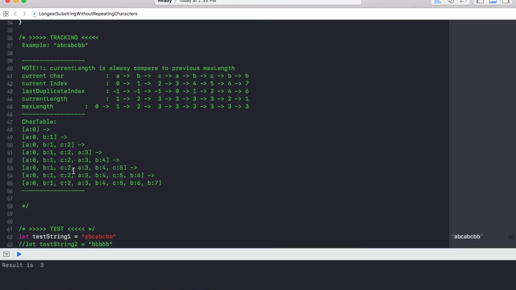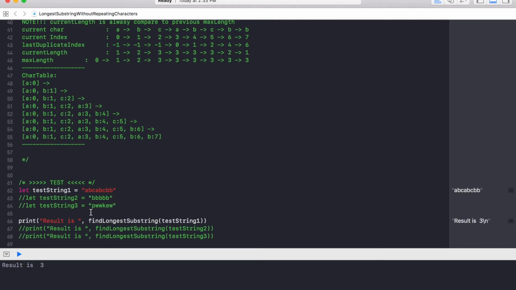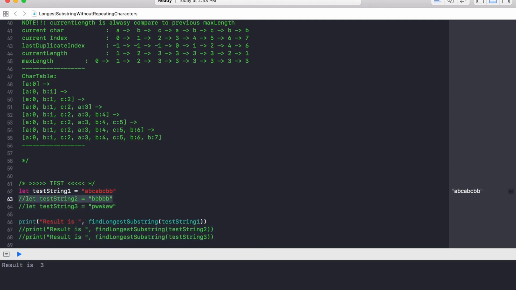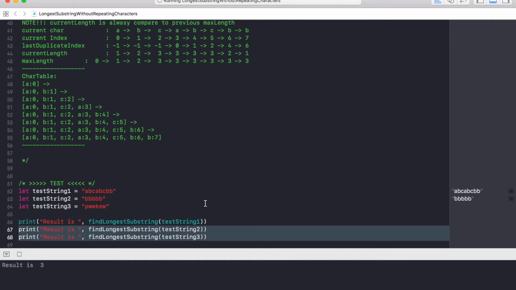There we go. Finally, here's the result, which is 3. And we can also uncomment this 2 here, so you can see what's going on. It might take a while to run this. There you go.